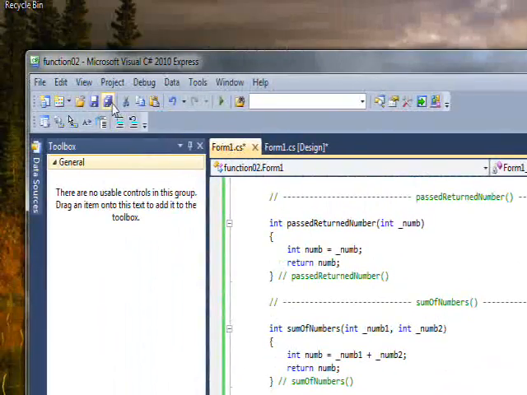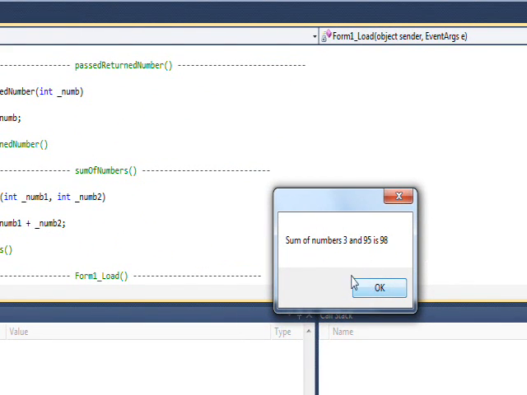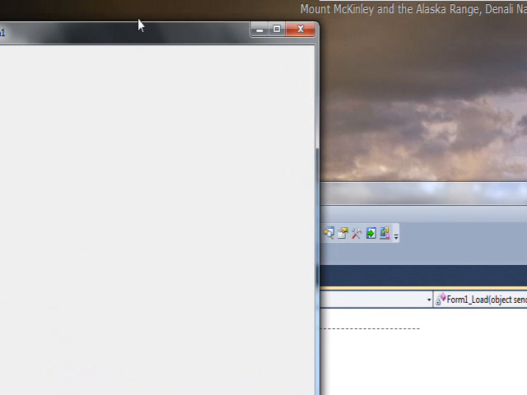And if we save this code and then compile and run it, we do indeed get the message box that says the sum of numbers 3 and 95 is 98, the same as JavaScript. I click OK and the form loads.